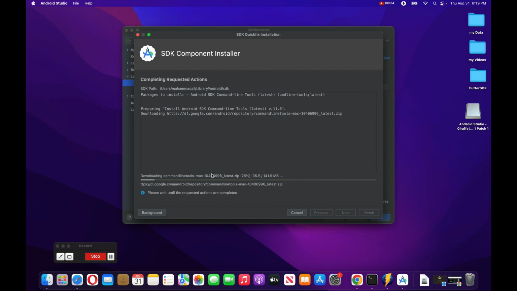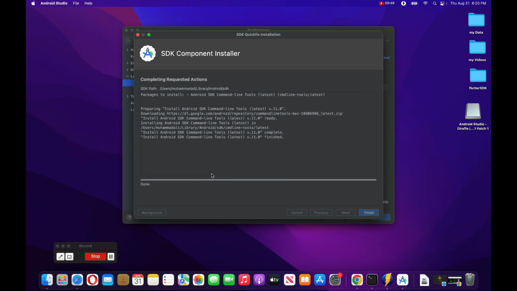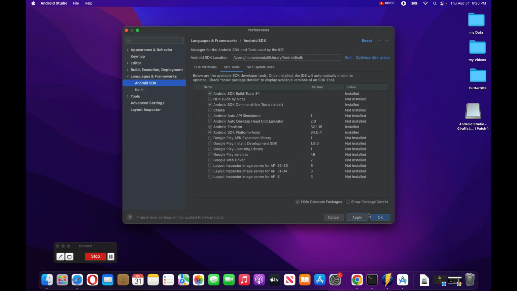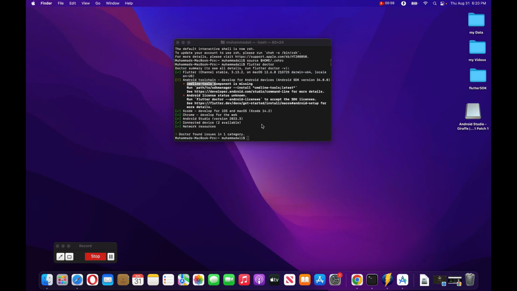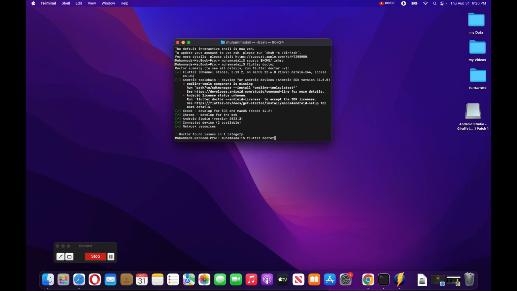It will take some 2-3 minutes. You have to just wait for it. It totally depends upon your internet speed. So it has been installed successfully. Click finish, click OK. And now let's close the Android Studio, and inside the terminal just write the command flutter doctor again.